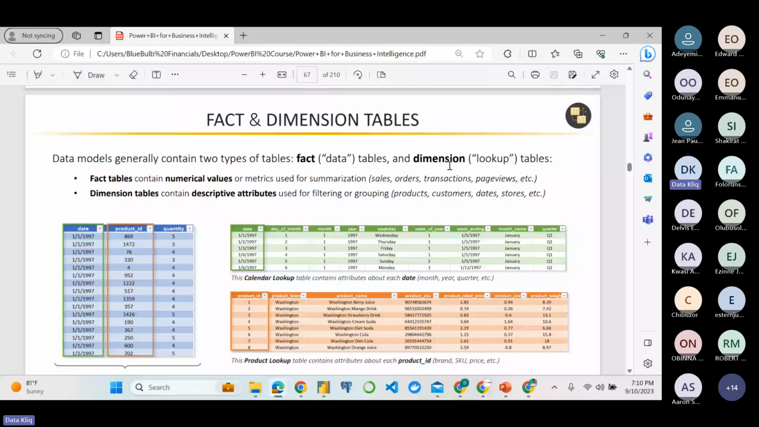Like I said before, our fact table is the data we are actually dealing with from time to time. Dimension tables are usually lookup tables that we just look into to confirm what is in our fact table. It's not a table that is changing from time to time. For example, a fact table contains numerical values or metrics used for summarization. That is sales; our sales are changing every day, orders are changing every day, transactions are changing every day. A dimension table contains descriptive attributes used for filtering or grouping.